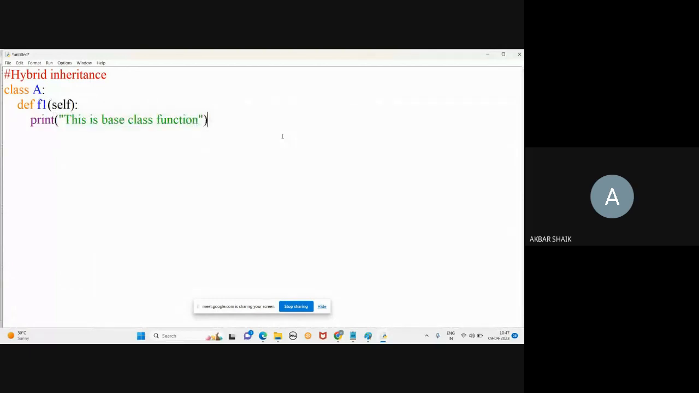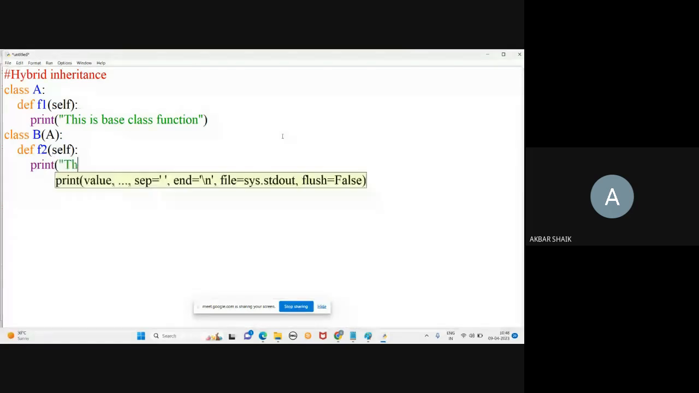Now I can derive a derived class B, and it is derived from A. In this I can define a function f2, and in this f2 I can write print: this is derived one. Next, I'll have class C, and this class C is also derived from A. Here I can define f3, print: this is derived.